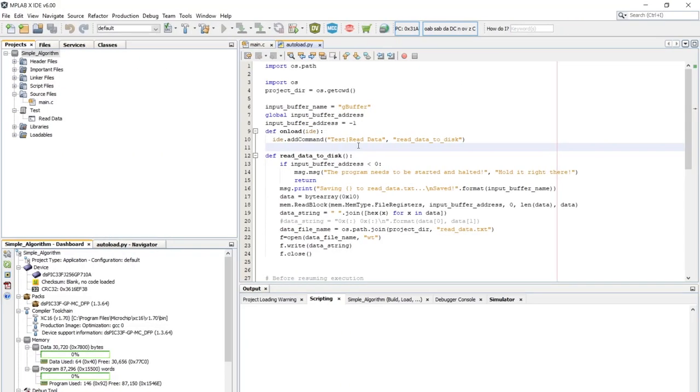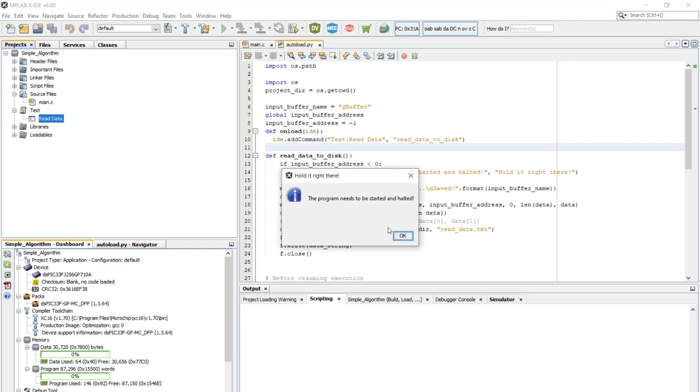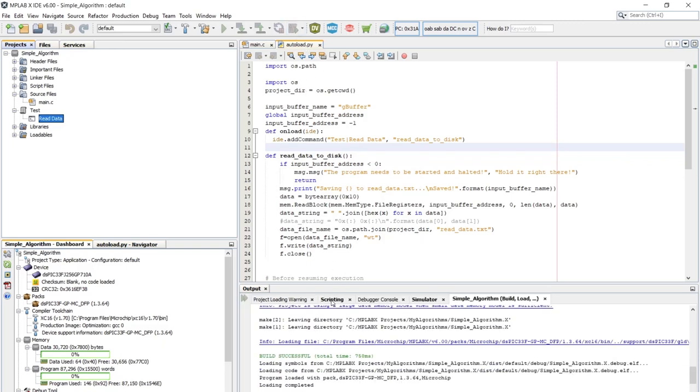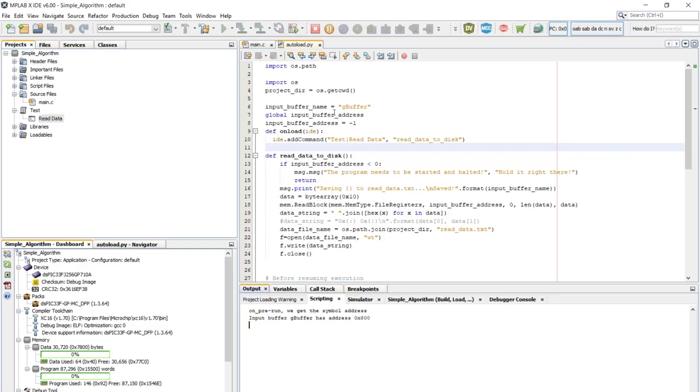In this example, I'm reading some data to a text file named readData.txt. Now, I made it so this command can only be called while our program is in a debug session and we are halted. If I try to run it otherwise, I created a pop-up reminding me that I need to start the program first.